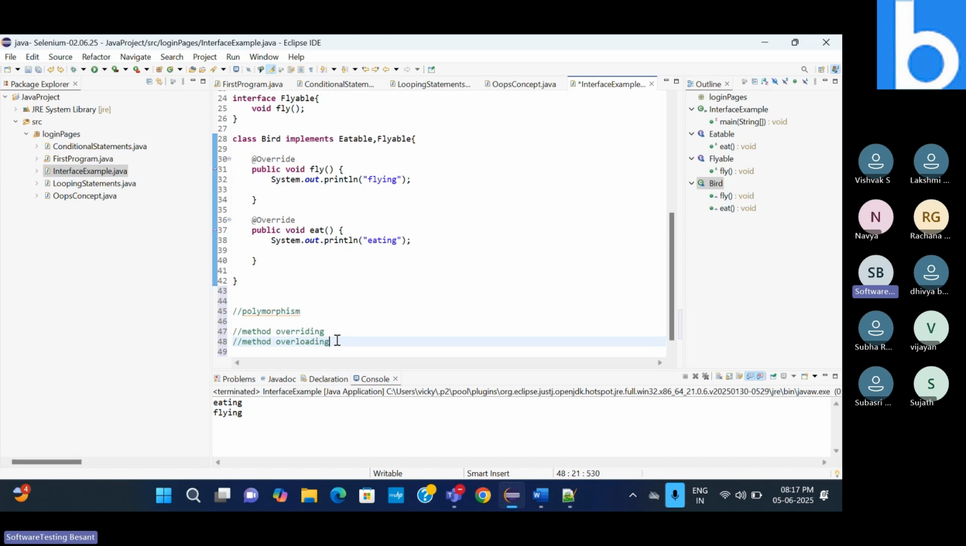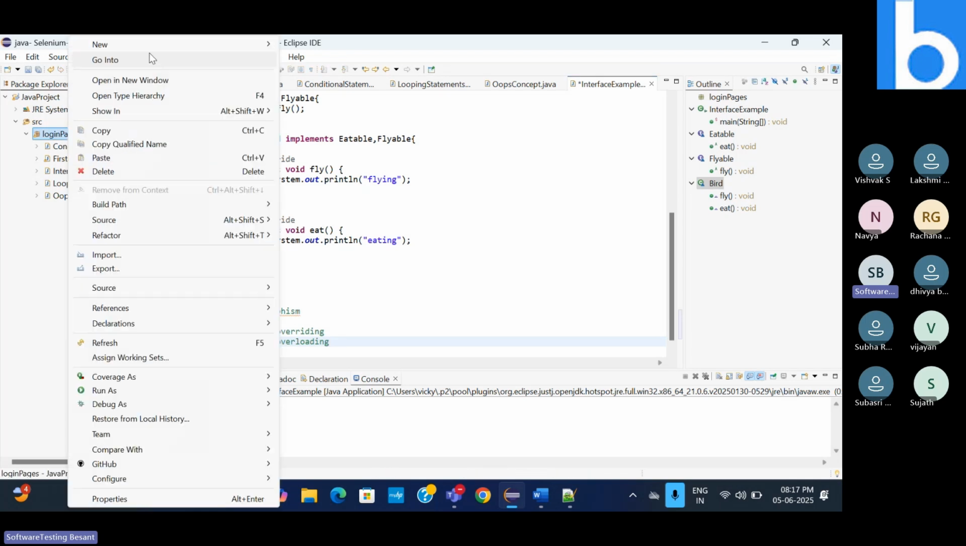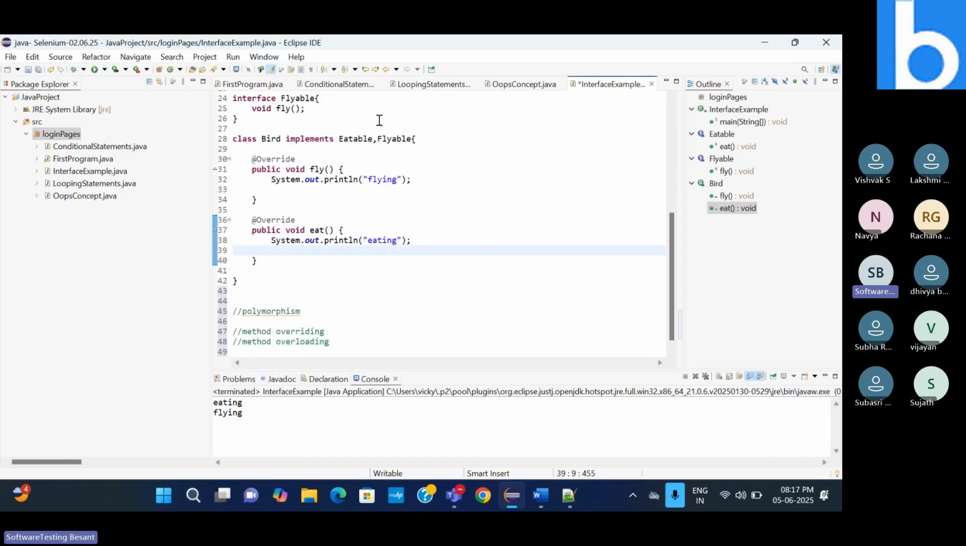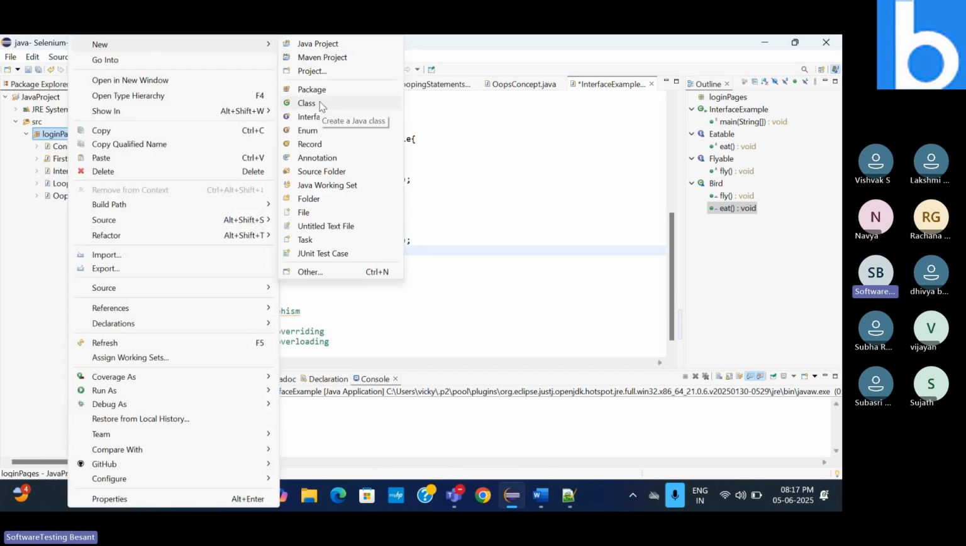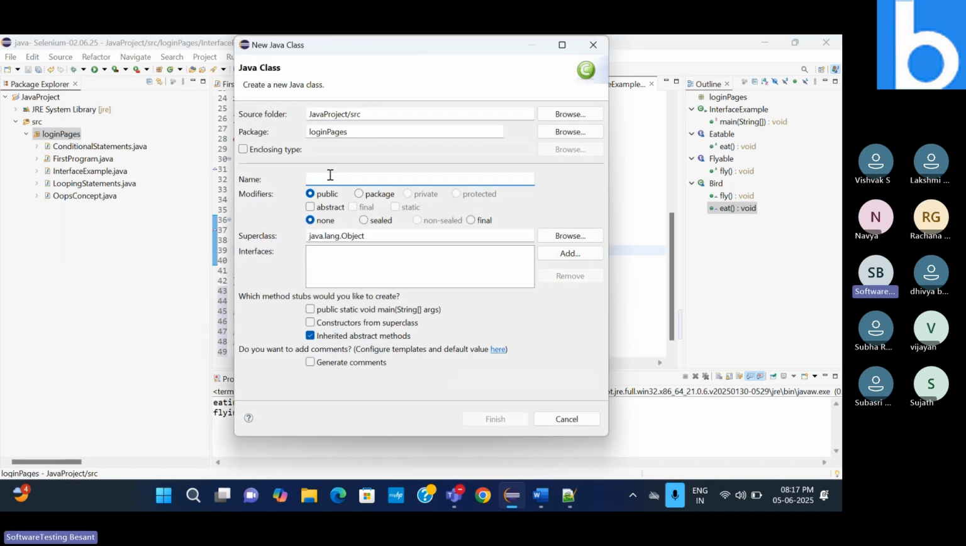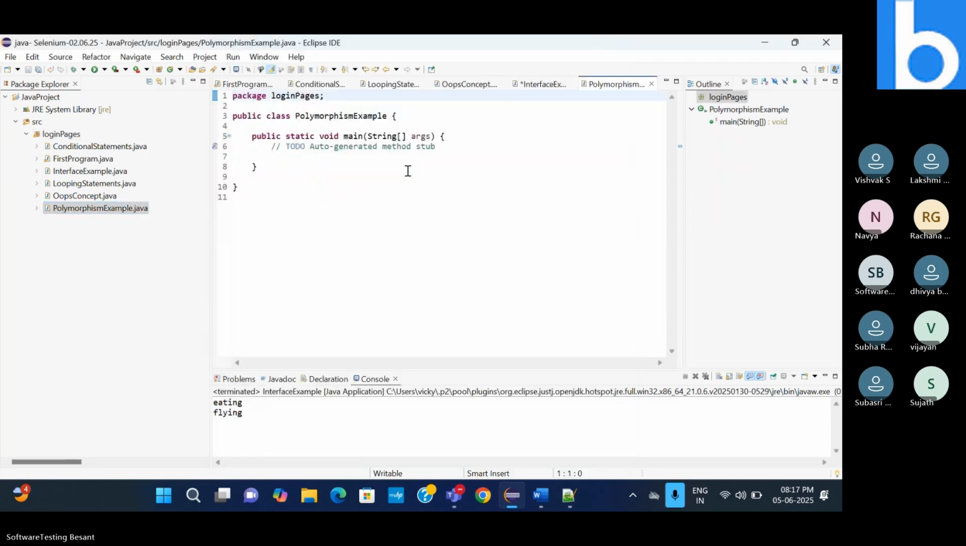Let's create one more class for this. I'm creating different classes for each concept so that you don't get confused and you can understand. If you're trying some example, you can create it in the same class and same package also, based on the concept you have taken. So let's give it a name as PolymorphismExample. I have created one class.